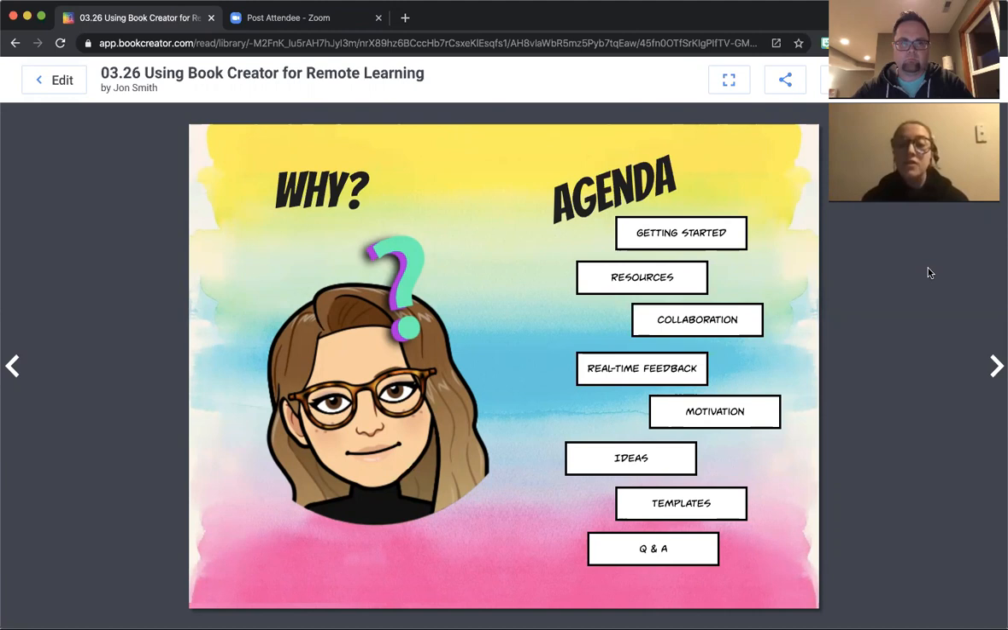Then John's going to show you real-time feedback, kind of with our own spin on it, how you can do this with your students so that even when they're at home, you're still able to communicate with them and give them that one-on-one feedback. Also with each other, students commenting on each other's work.